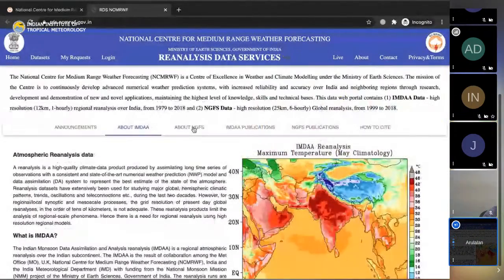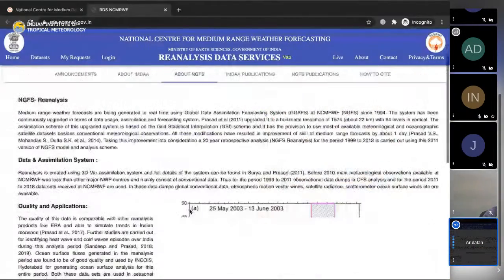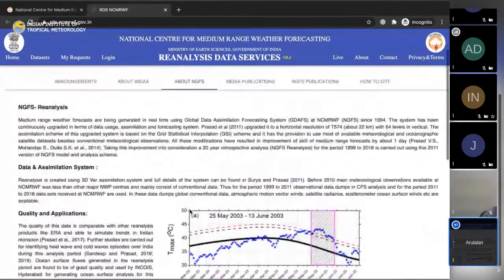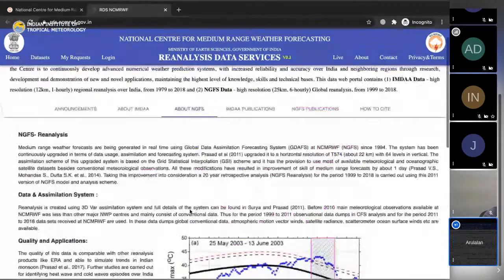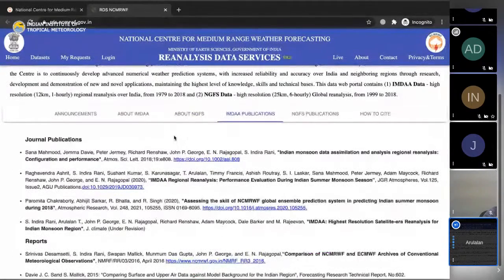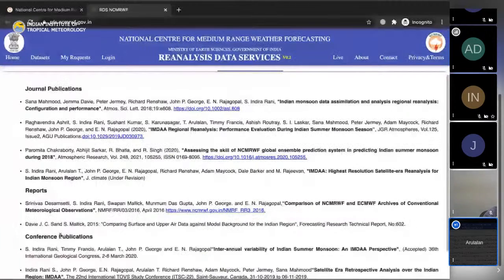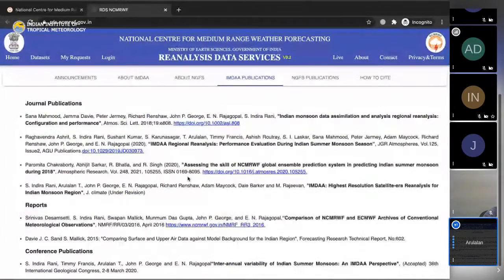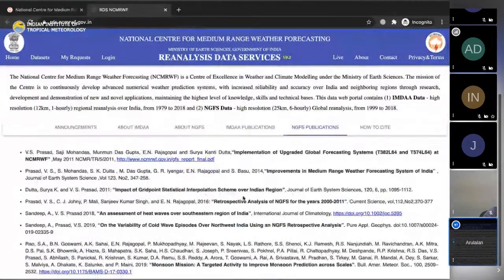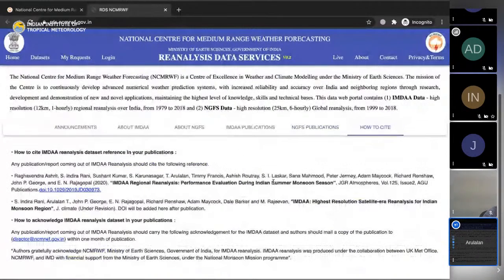And next one is about NGFS. Similarly, NGFS, whatever Dr. Prasad showed, this is the highlight of the NGFS displayed here. And IMDA publications, we already have a few publications for the IMDA that have been listed out here: journal publications, reports, and similarly the NGFS publications. And finally, outer site. I will come to this outer site at last.